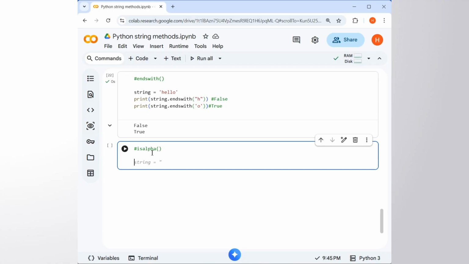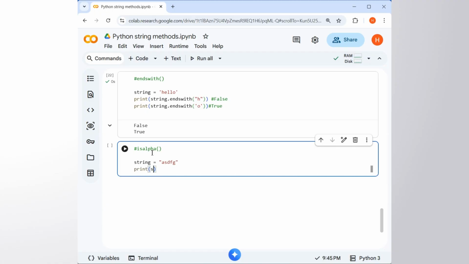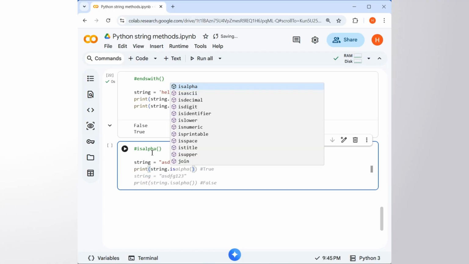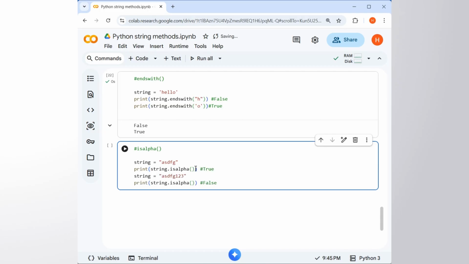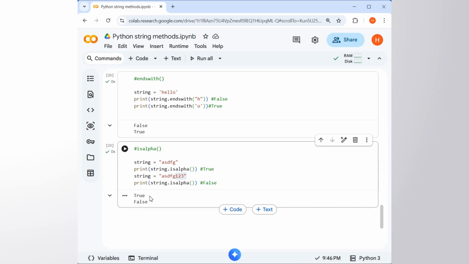The isalpha method basically checks whether our string contains all letters from the alphabet, no numbers, no symbols. If it contains only alphabets, the result is true, a Boolean result. Okay, so this is my string. I am checking print of string dot isalpha. Yes, it is true. But if you see the second string, it has ASDFG 1 2 3. So there are three numbers present in our string. In that case, string dot isalpha is false. So the result proves whatever we guessed.